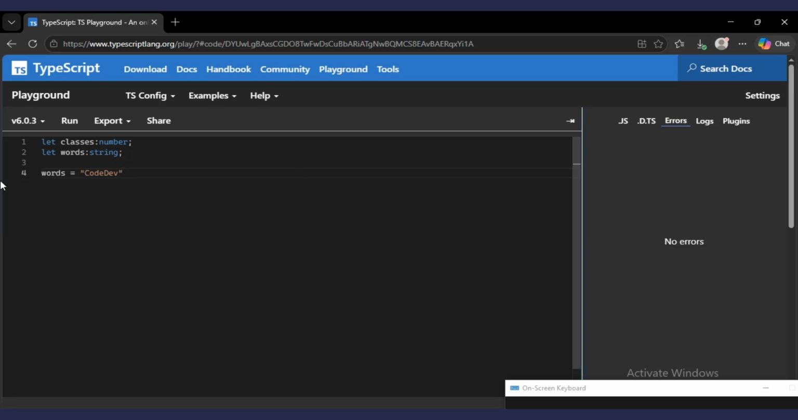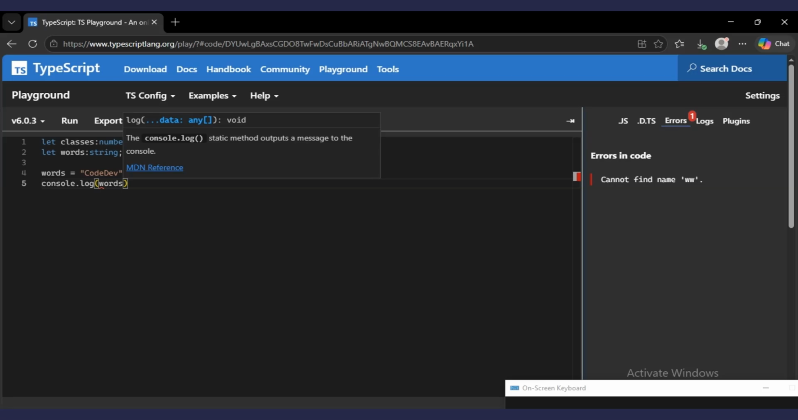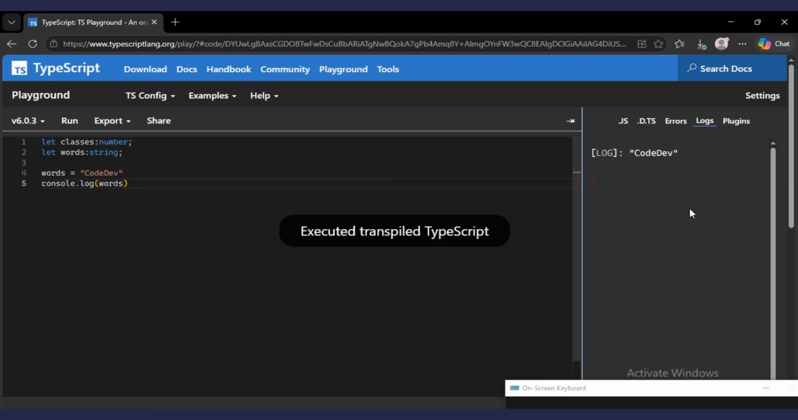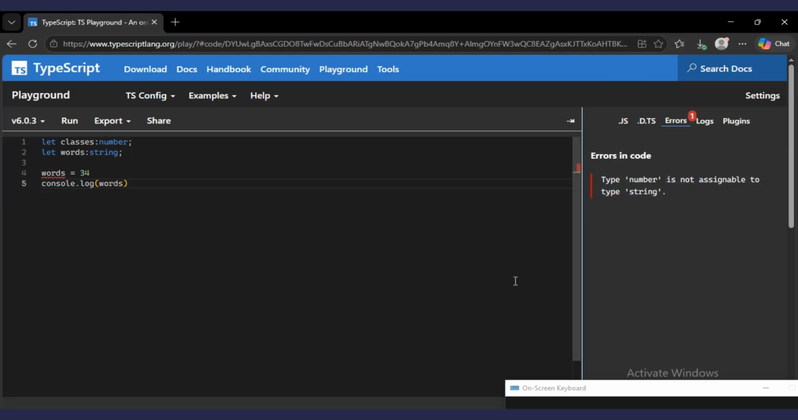You will see there is no error, which is a good sign. Let's console log it. It works. But if we assign a number, we will see an error.